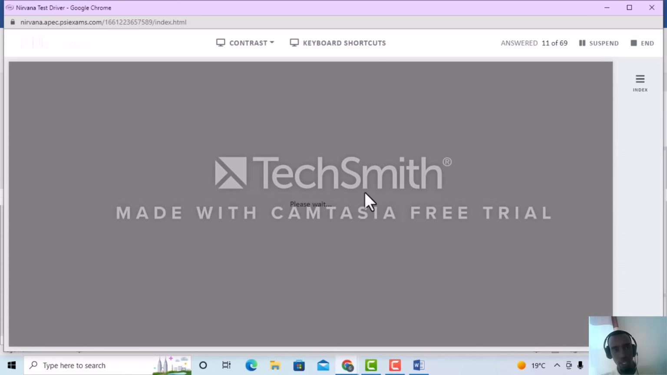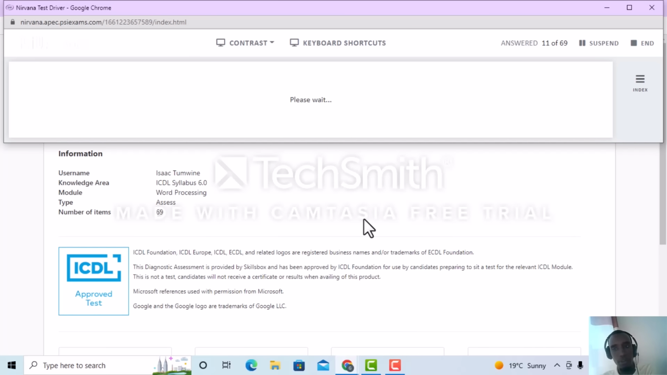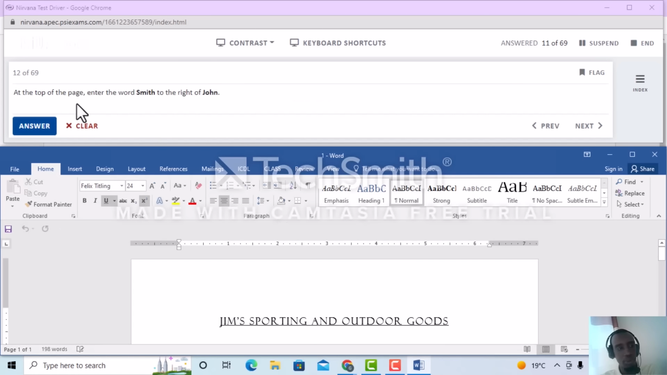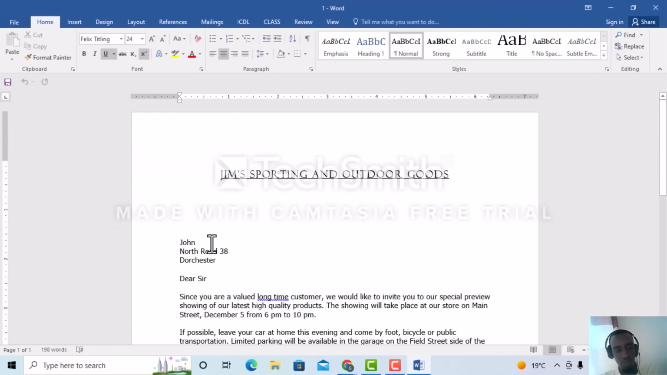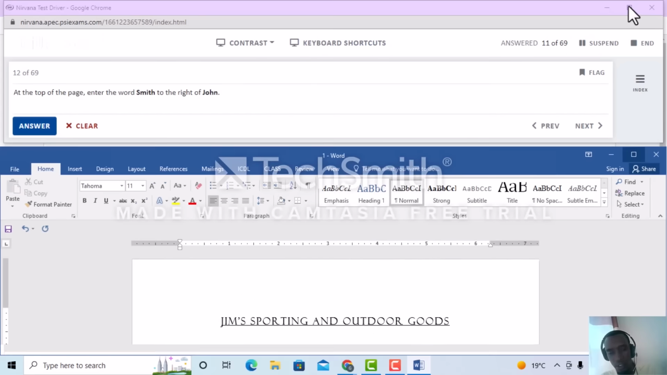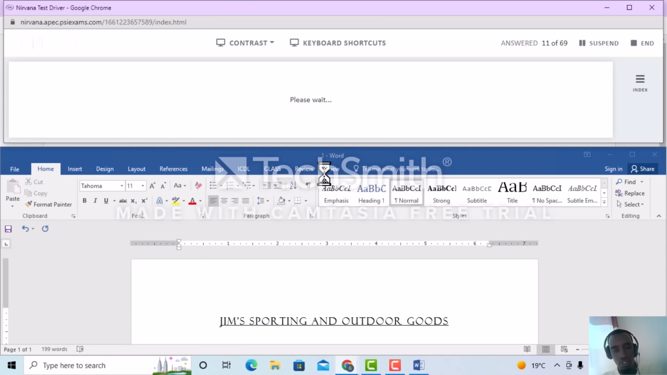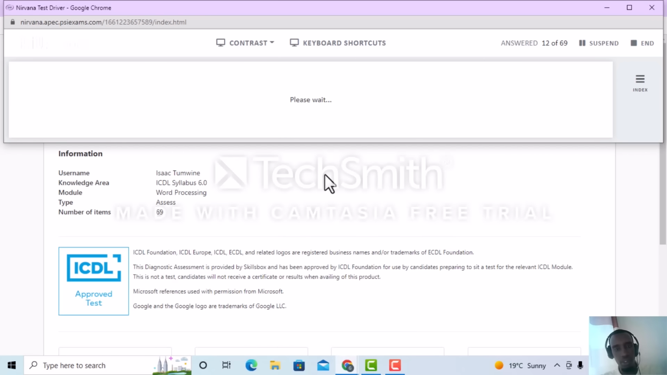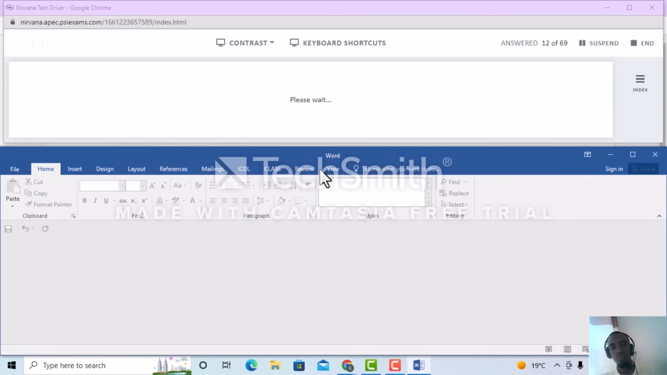So the question was to hide. Let's go to question number 12. At the top of the page, enter the word Smith to the right of John. We just come to John and then we type Smith. Just read the question and understand it. We just want to know whether you can read and understand. Just common sense.